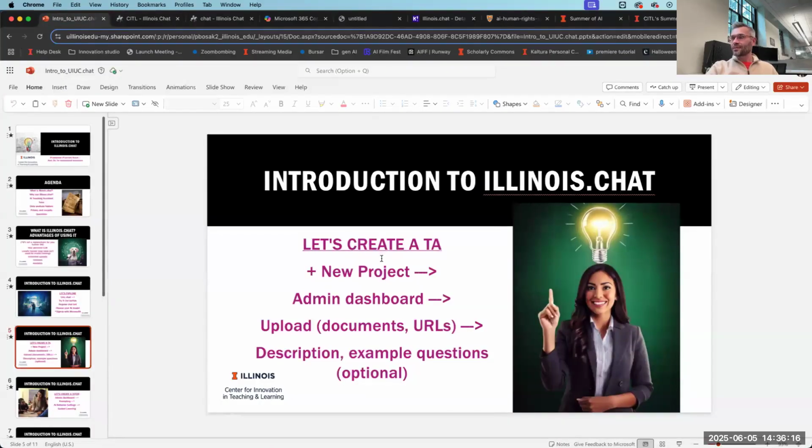Right, so I showed you how to create a TA. You click on new project. We named it Summer of AI, a demo. I showed you the dashboard and how to upload the documents. And I showed you how it works.